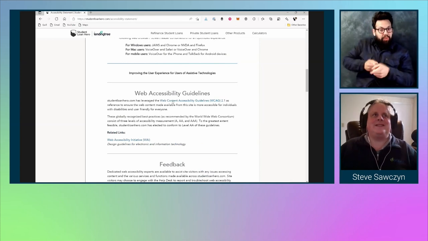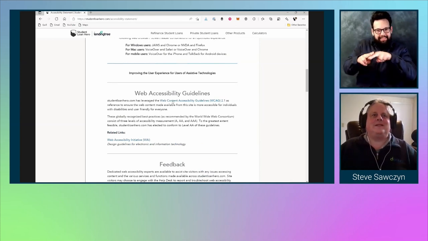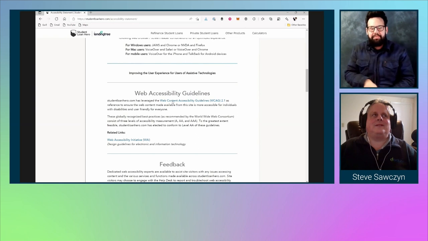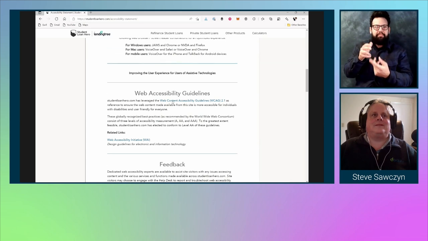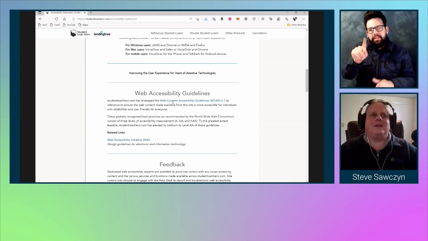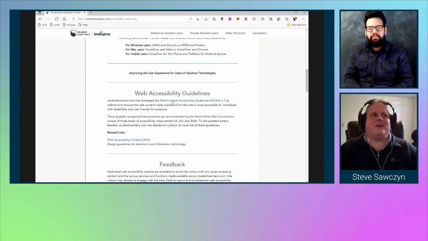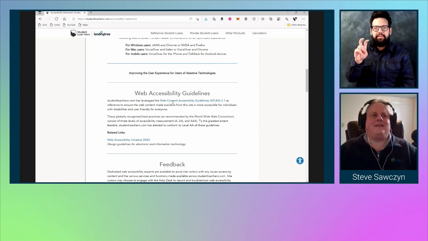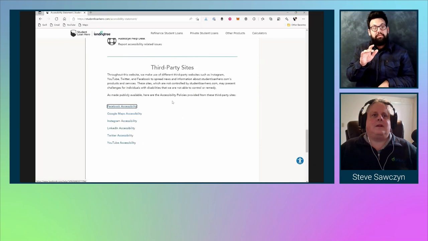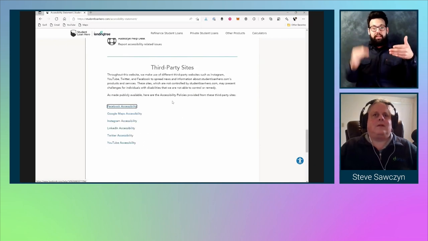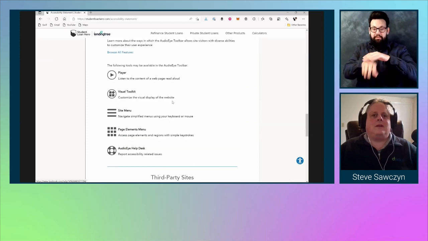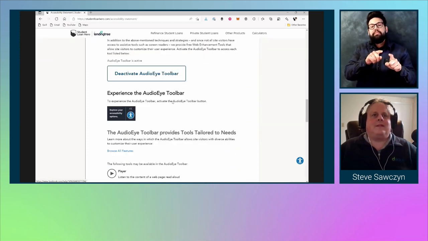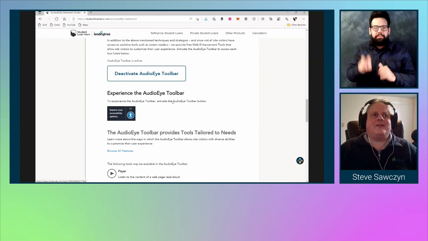Web Accessibility Guidelines, Heading Level 2. Feedback, Heading Level 2. Providing users with a free customizable assistive utility, Heading Level 2. In addition, we provide free web enhancements below. AudioEye toolbar is not active. All right, Activate AudioEye toolbar button. Let's hit this Activate AudioEye Toolbar button. Alert: this website is AudioEye enabled and is being optimized for accessibility. Browse all features, list with 6 items, link Google Maps accessibility. Deactivate AudioEye Toolbar button. Learn more about the ways in which the... all right, so we have the toolbar activated.